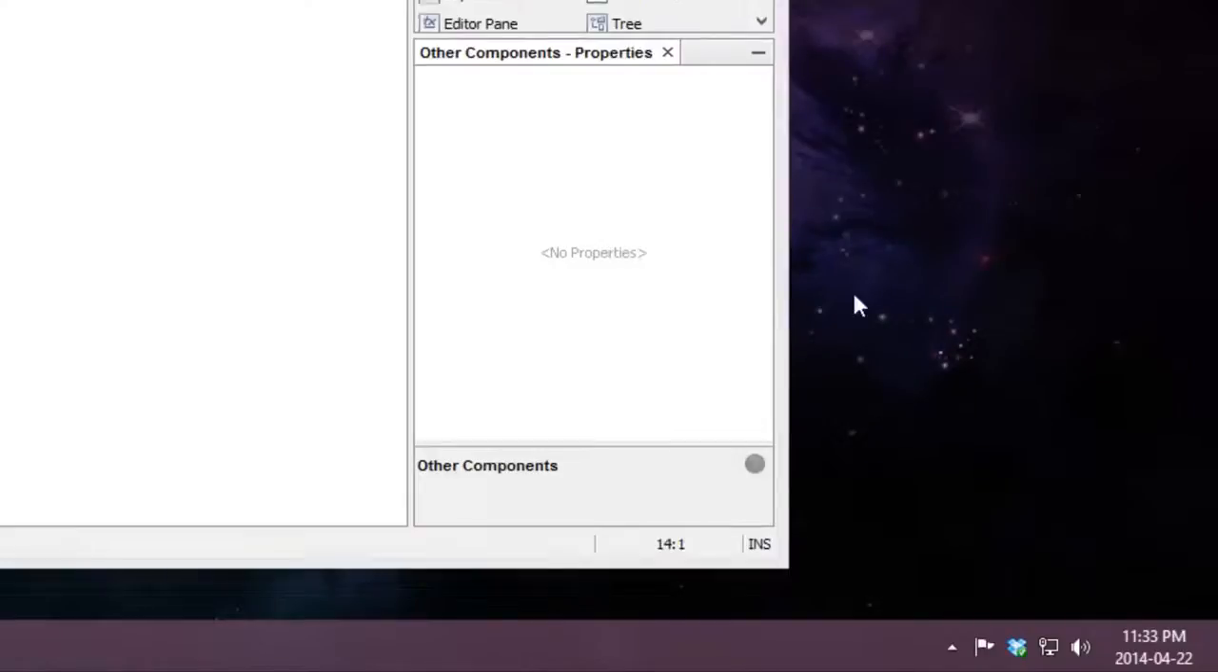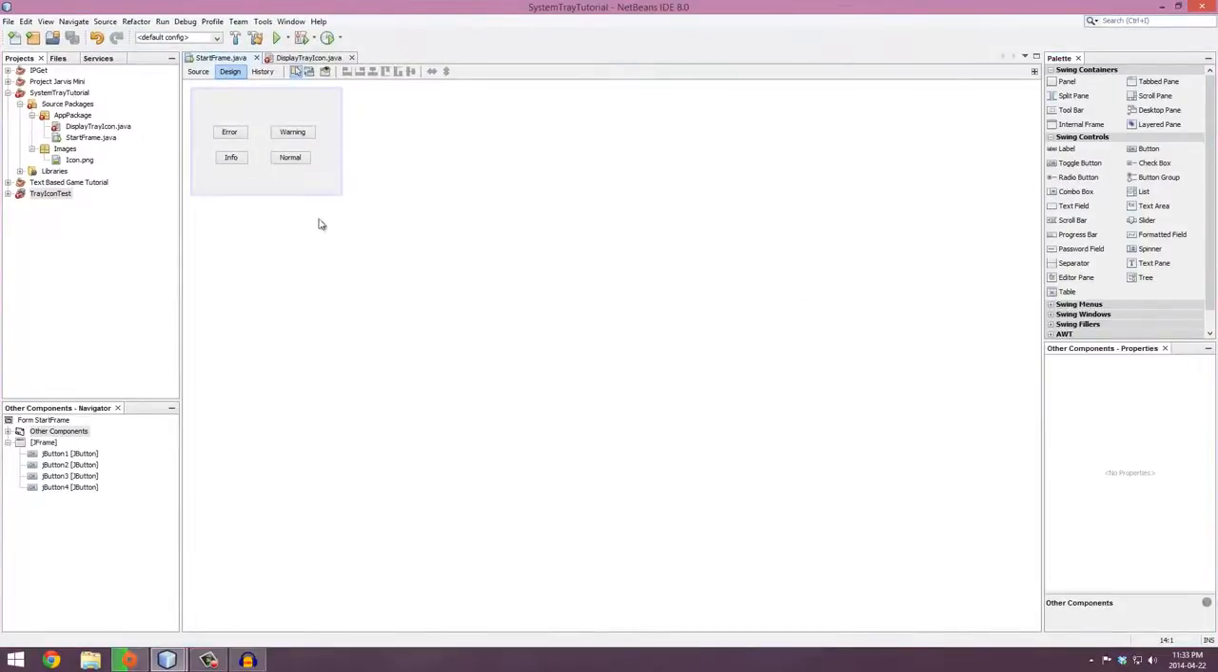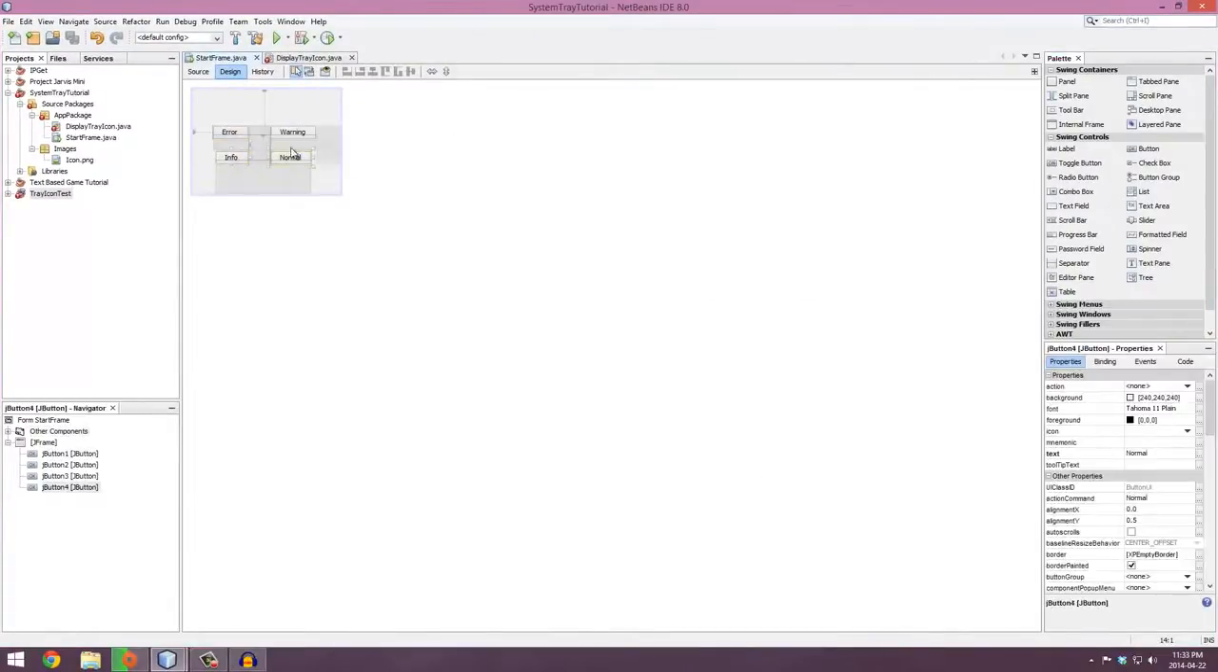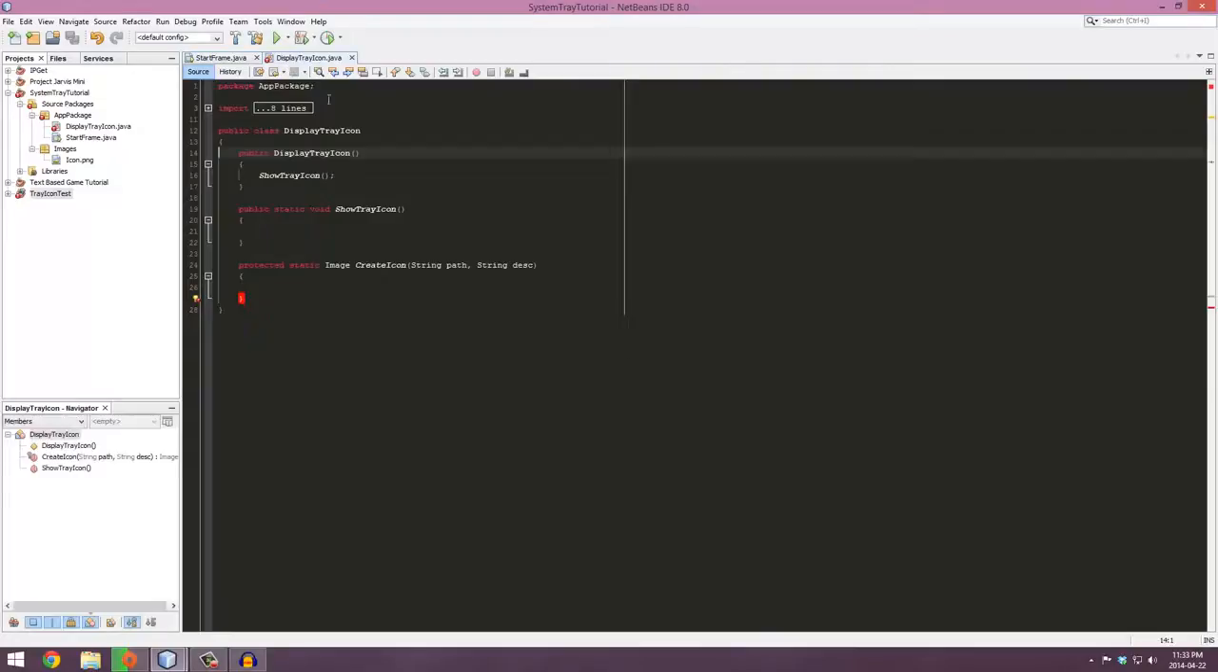Now, this is the 4th time I'm recording this video, and I've already gone ahead and created a simple GUI with 4 buttons. These 4 buttons essentially trigger the warnings because there's nothing to trigger the warnings right now. So I'm just going to be using buttons to trigger them.